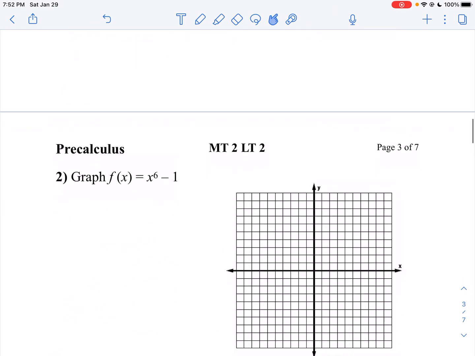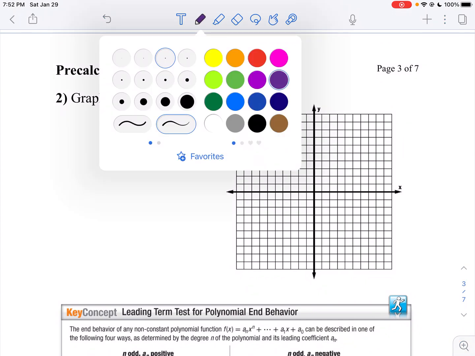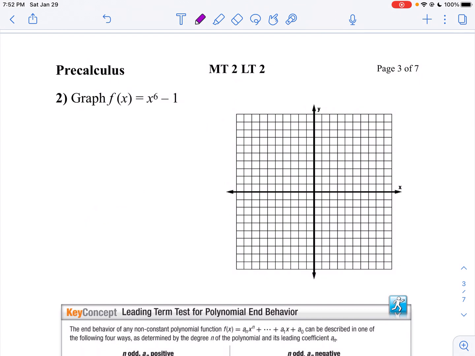If I take a look at example 2, notice it's not in the parentheses, so that's going to be a vertical shift, down 1. So my graph is going to go down 1. I know it's an even function, so I'm going to go down 1, and x to the 6th, it's going to look like that, because it's an even function.